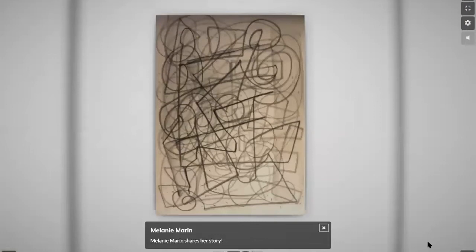This piece was a homework assignment based off line contour and was made using charcoal. The piece is called Unalike Lines. I apply different pressures on the charcoal to create lines and fill up the page.